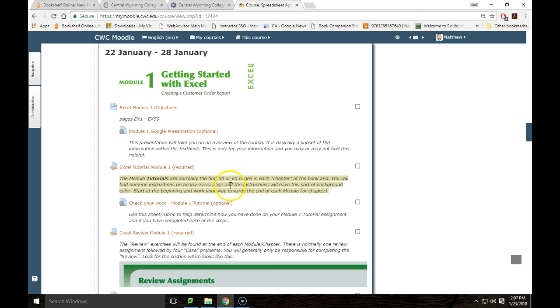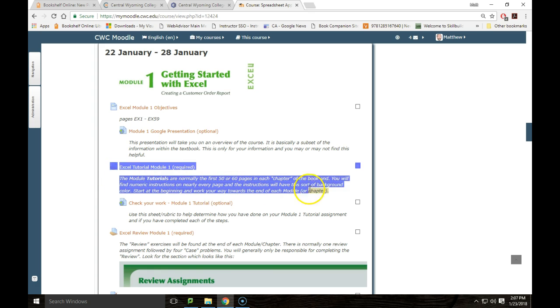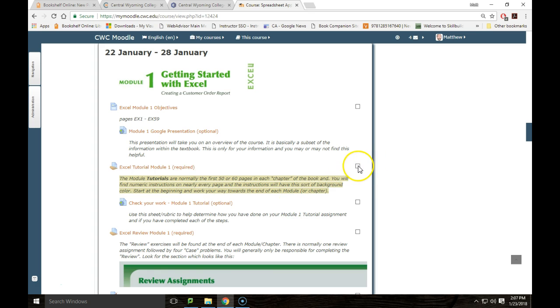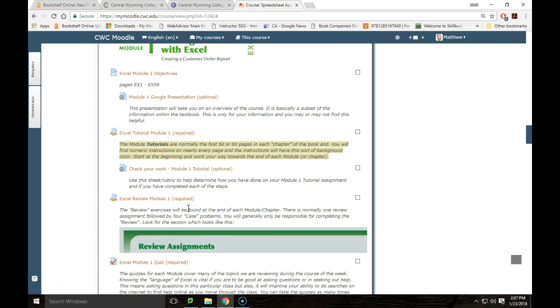The module tutorials are normally the first 50 or 60 pages. You will find the numeric instructions on nearly every page, and the instructions will have this sort of background color, tan. Start at the beginning and work your way towards the back of each module or chapter, and sometimes they're called tutorials. So that's this piece right here. Once you're done with it, you can place a check mark there. And this check your work thing is just a list of check points that you can look at to see if your Excel assignment has that.